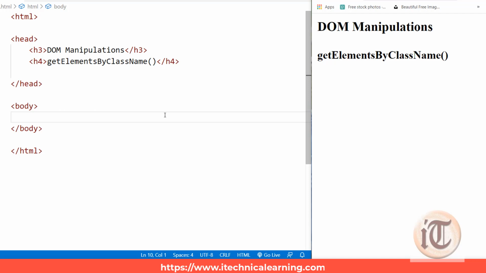In this lecture, in continuation with our last topic, DOM manipulations, we are going to discuss the next method related to it, which is called getElementsByClassName. This method is used for selecting or getting the elements through their class name values. Basically, these class names are defined in the CSS, so if you have the knowledge of CSS, then you can apply this method.